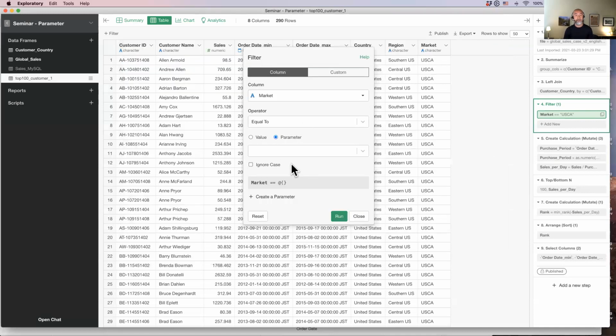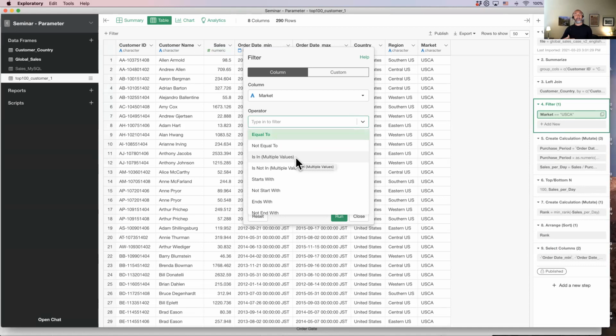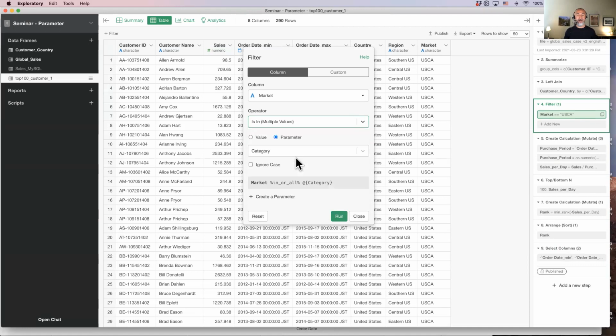And then in this filter dialog where we started from, I can select the parameter, but the parameter is not listed here. That is because for the equal to operator, the parameter has to be a single select or text input. I created a parameter as a multi-select, a multiple value select. That means I need to change the operator to be is in. Then this filter allows you to enter multiple values. So I'm going to select this is in multiple values. Then I see the parameter that I created called market listed here.